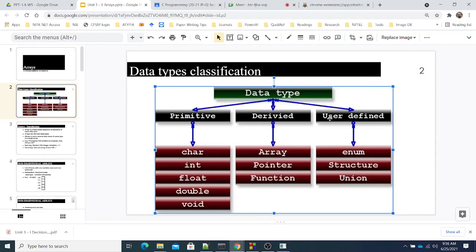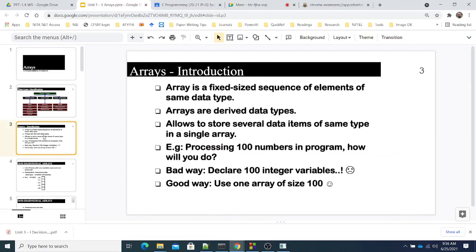There is another category called user defined data types. In that, we will study structures. The other two we will not study. Under derived data types we see arrays and pointers. Functions we will also learn, but we will not categorize them as derived data types, though some authors categorize functions also as derived data types. Let's not worry about that. Basically, an array is a derived data type.